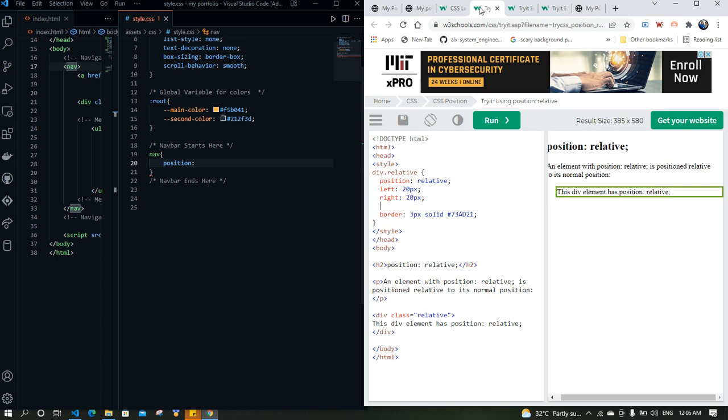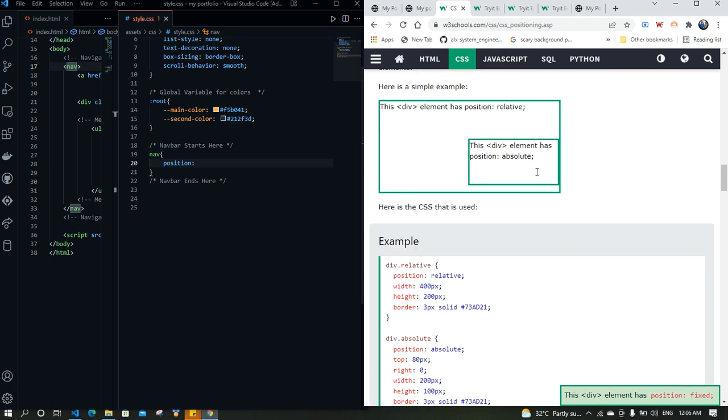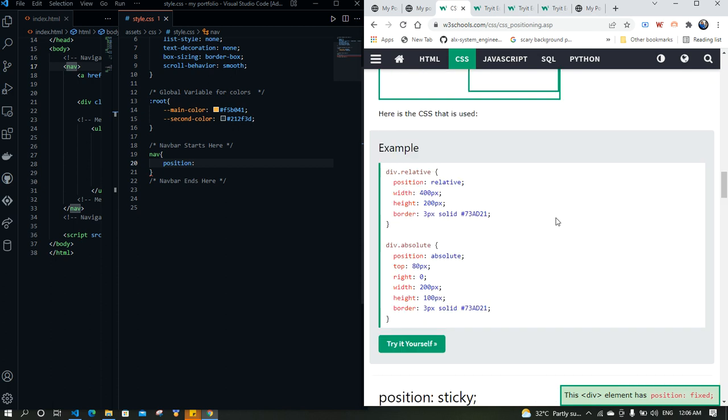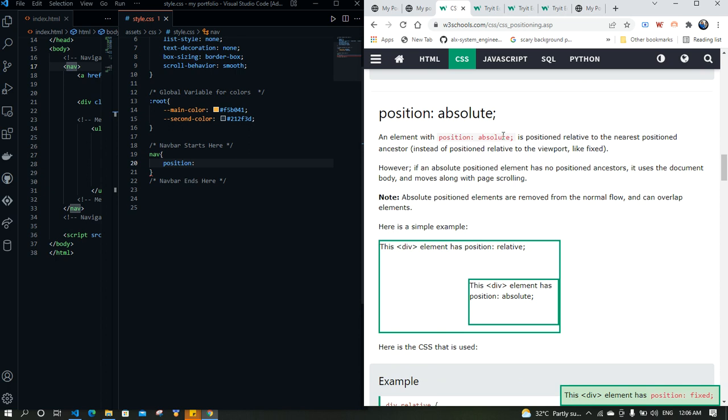Let's see the other properties so that we don't spend much time. You can come back to this site and check the way it works, so that we won't spend much time, because we have many other things to do. So absolute: here's an example of absolute position relative to the nearest positioned ancestor.